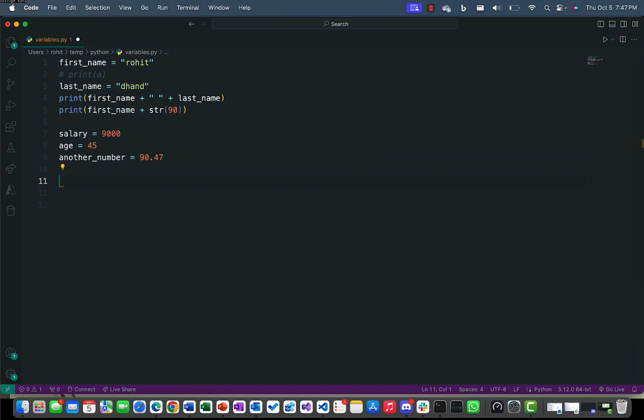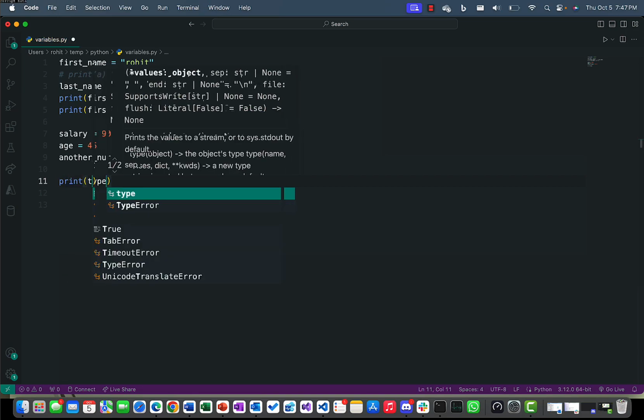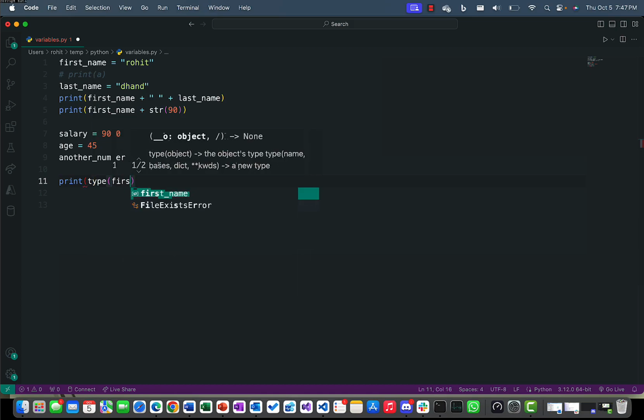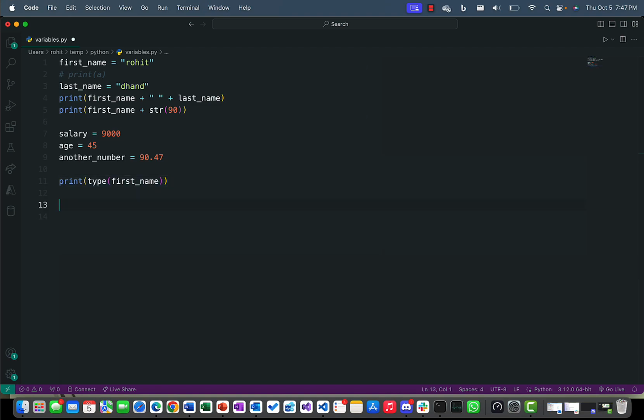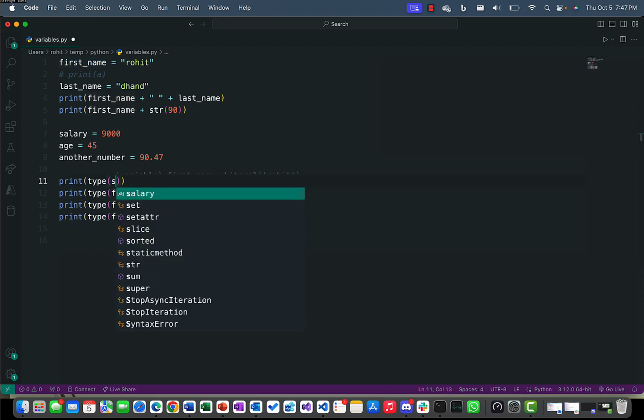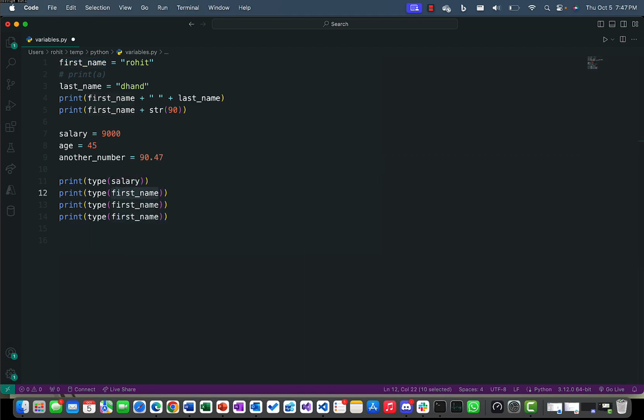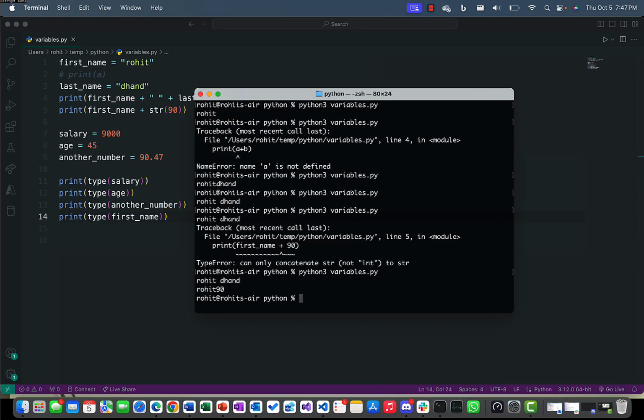So now let's try to print out. I'll say print type, for example, first name, that's one. Then I'll use a comma. Then I want to give another one, let's say salary, that's one. Second is age, and then there is, let's say, another number, right? Now I'm just going to run this and let's see whether it works for us or not. So if you see, it actually shows classes. Don't worry about classes, what they are, we'll cover that in the next chapters.